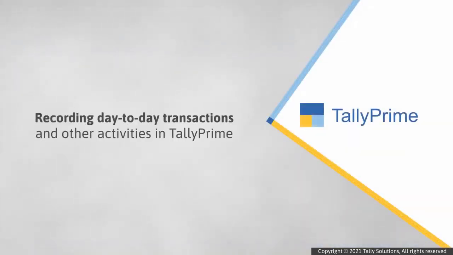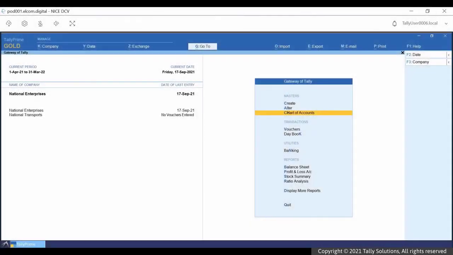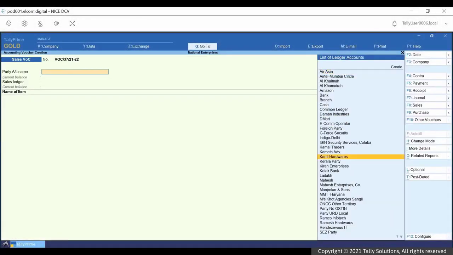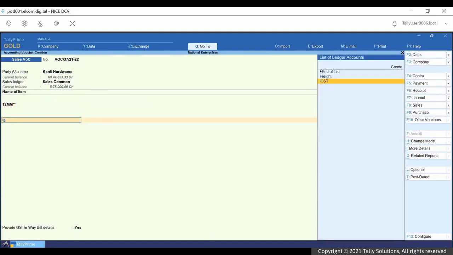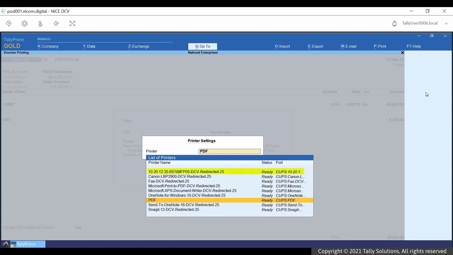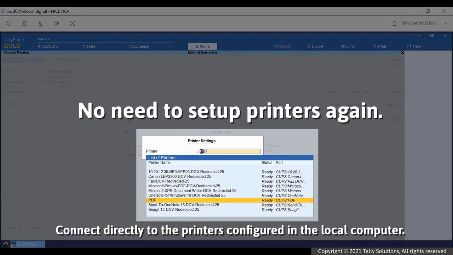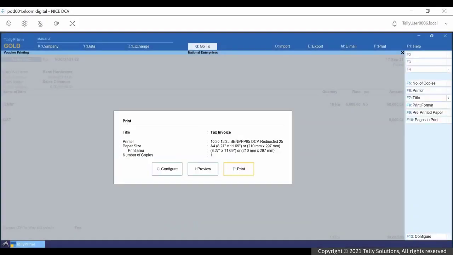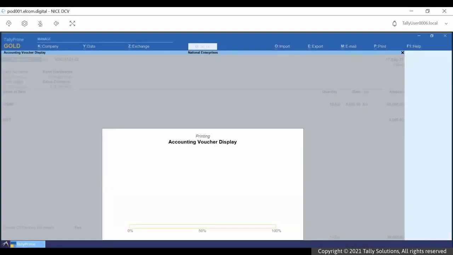Recording day-to-day transactions. Go to Vouchers. Record a sales invoice and print. In the voucher printing screen, click Configure, select Printer and press Enter, or click Printer on right side panel. You can see that all the printers configured in your local system are listed automatically. You don't have to configure new printers to print your invoice or reports. Select the required printer and press Enter. Return to voucher printing screen and click Print.